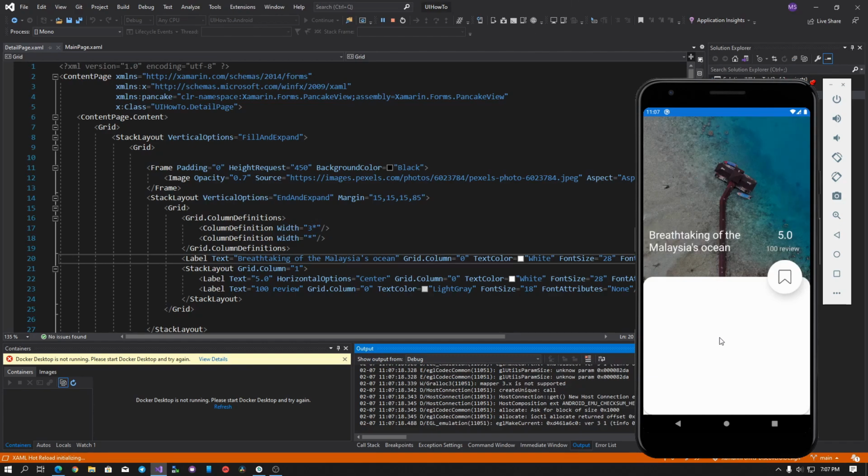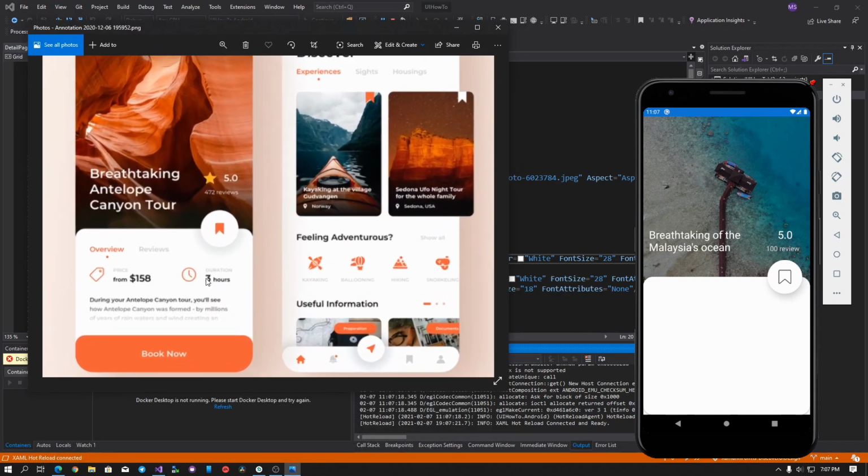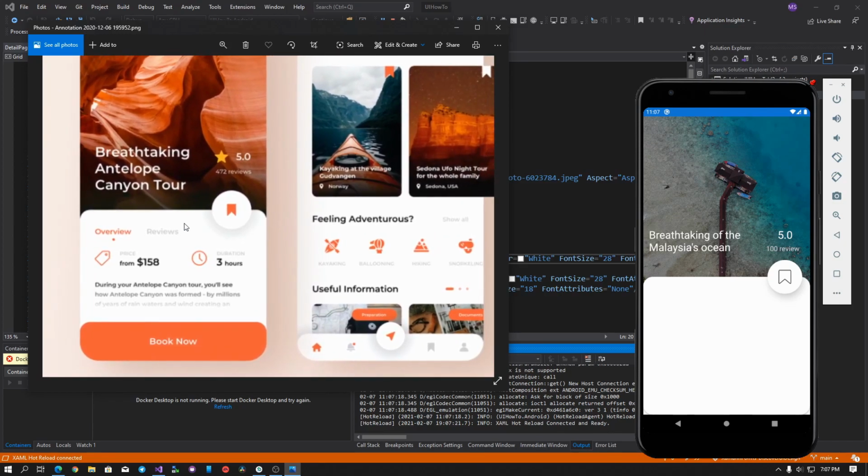Okay, so the last part is we are making a detailed page. So today we are going to fill all of this, and these are the screenshots. So we are going to have an overview and review. And I don't know what is in the review, but to achieve this look, we have multiple ways to do this.